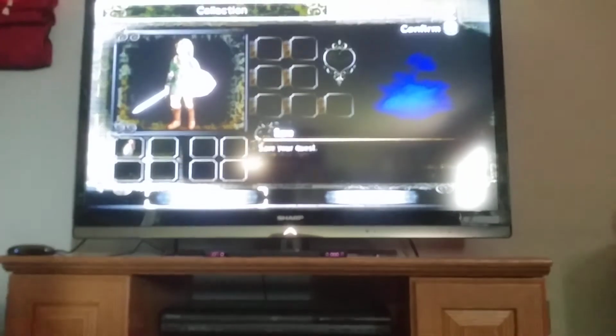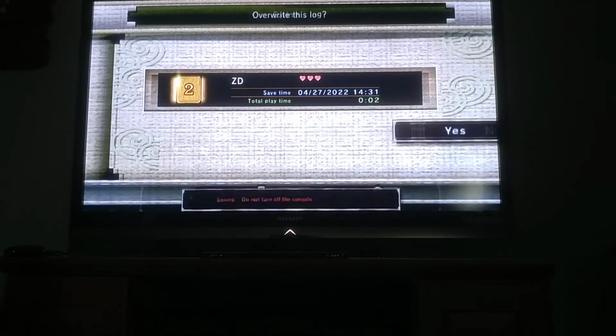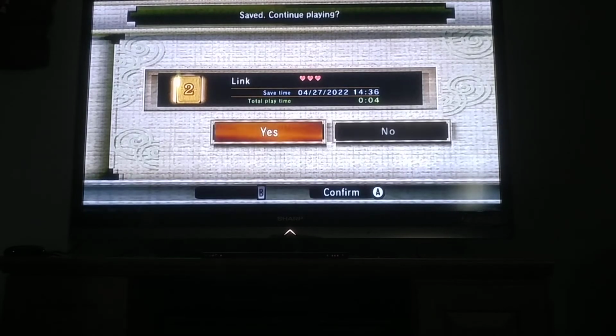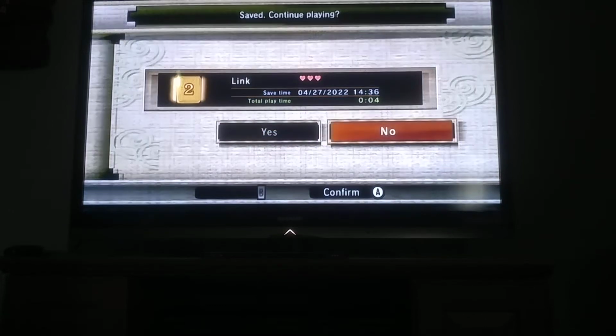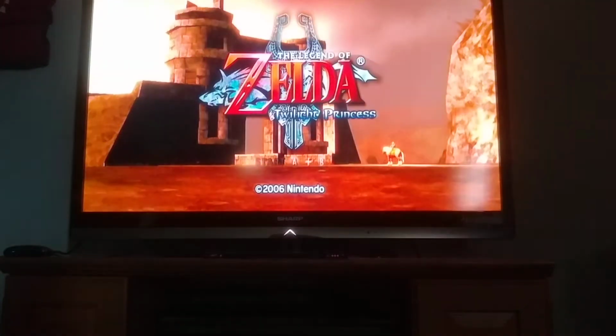Best thing I do, though, is I save it. And you'll see that ZD up here is going to be rewritten over with Link. It's a developer profile that was never supposed to be touched at all, and yet it is, and it is used in a lot of speedruns for Legend of Zelda Any%.